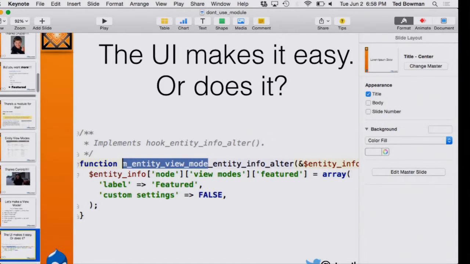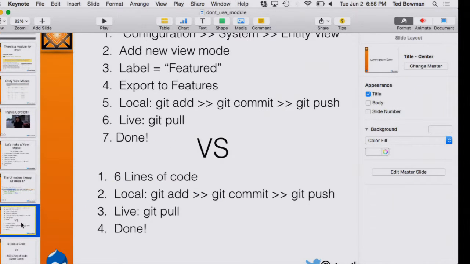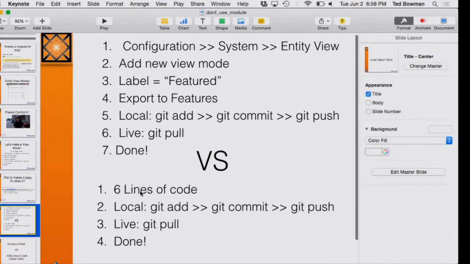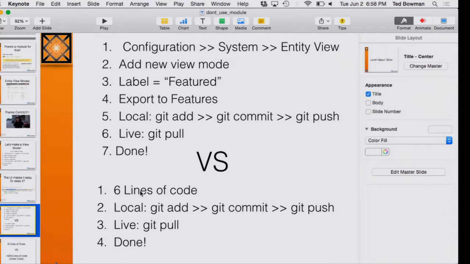But then I was talking to people about this. So this is the process of making it in Entity View Modes above, and then the process, if you already are coding, of just adding the view mode via code. And as you can see, this is actually a lot shorter. And if you're already in a code editor, you don't have that overhead of, okay, now I have to run the code, and now I have to get a text editor to edit the files. So it's not a solution for everybody.